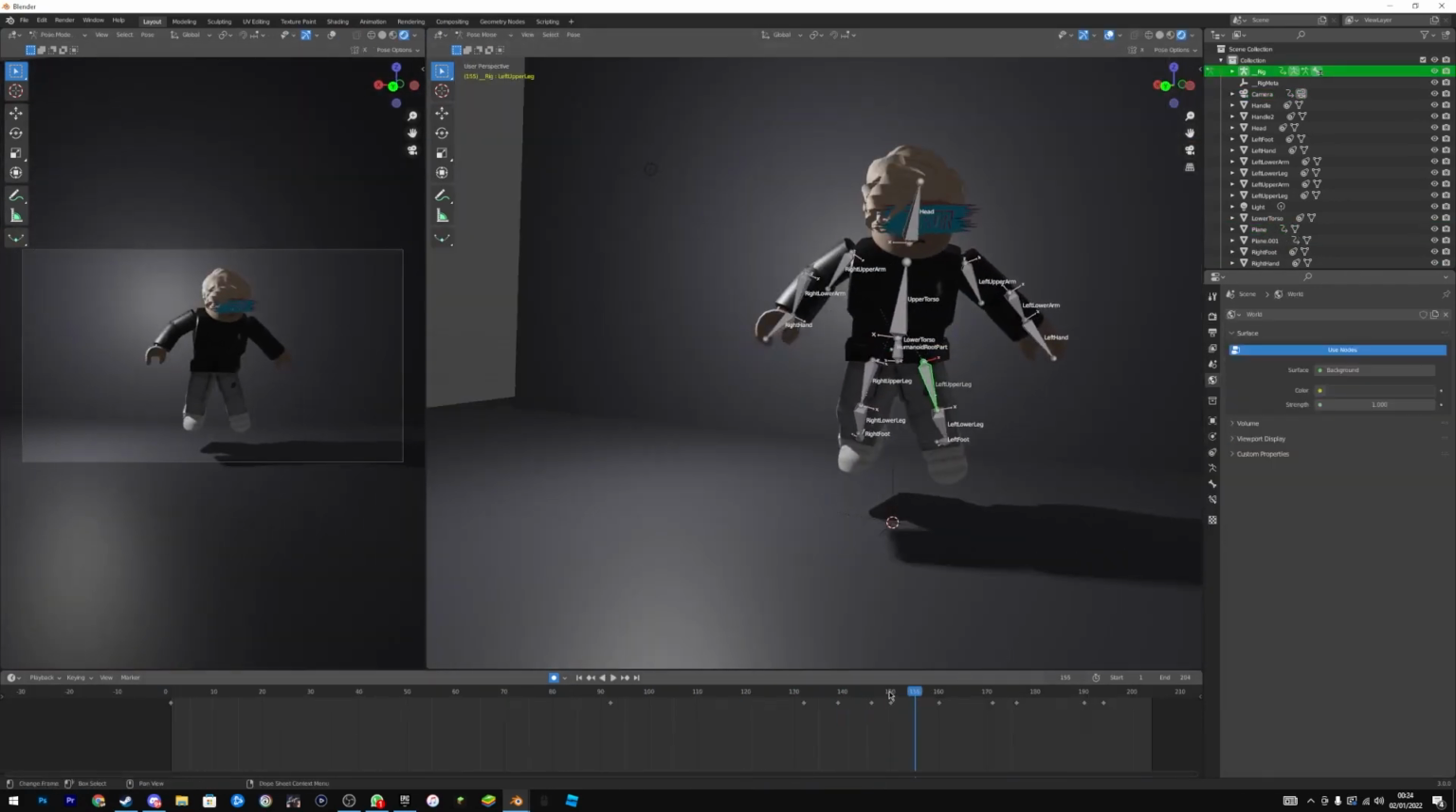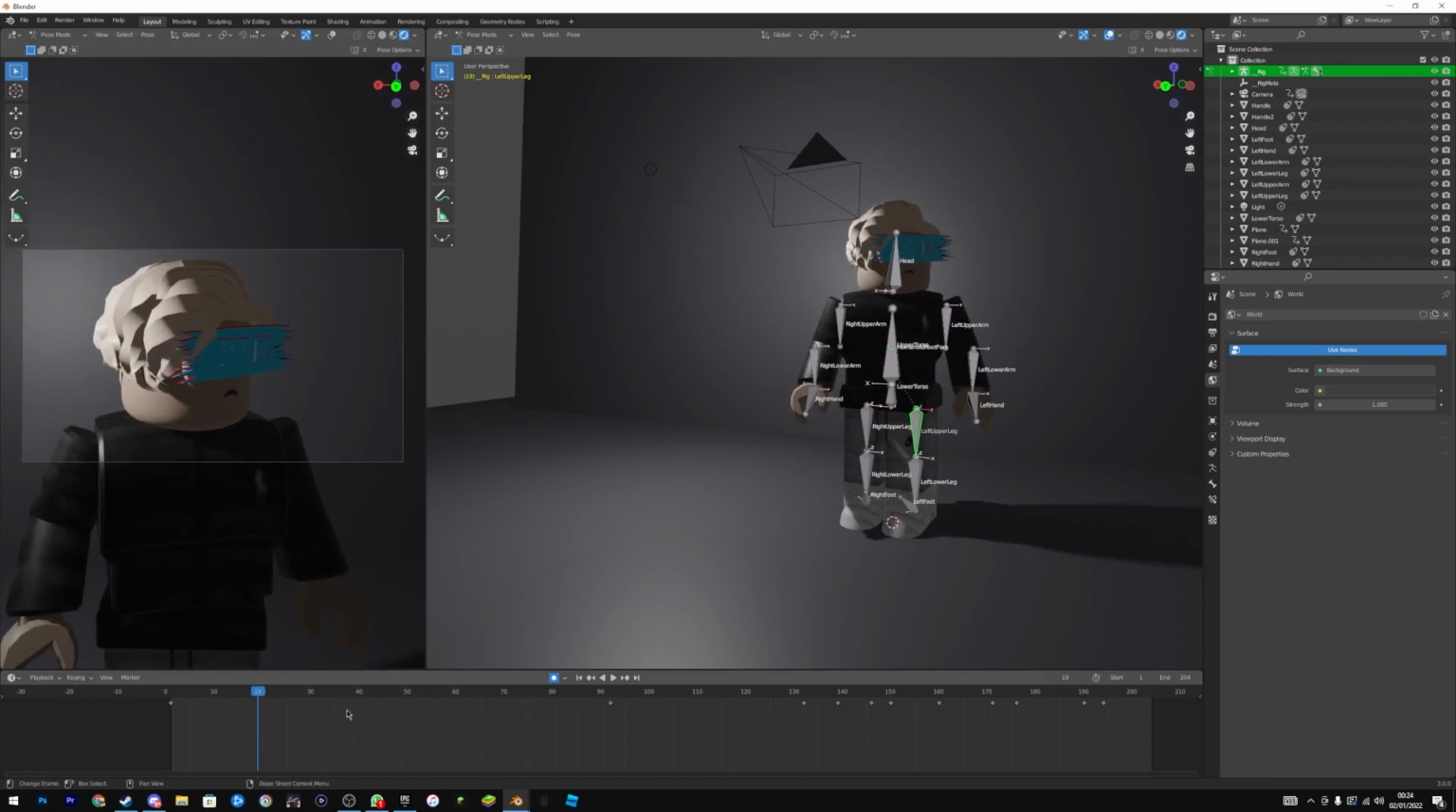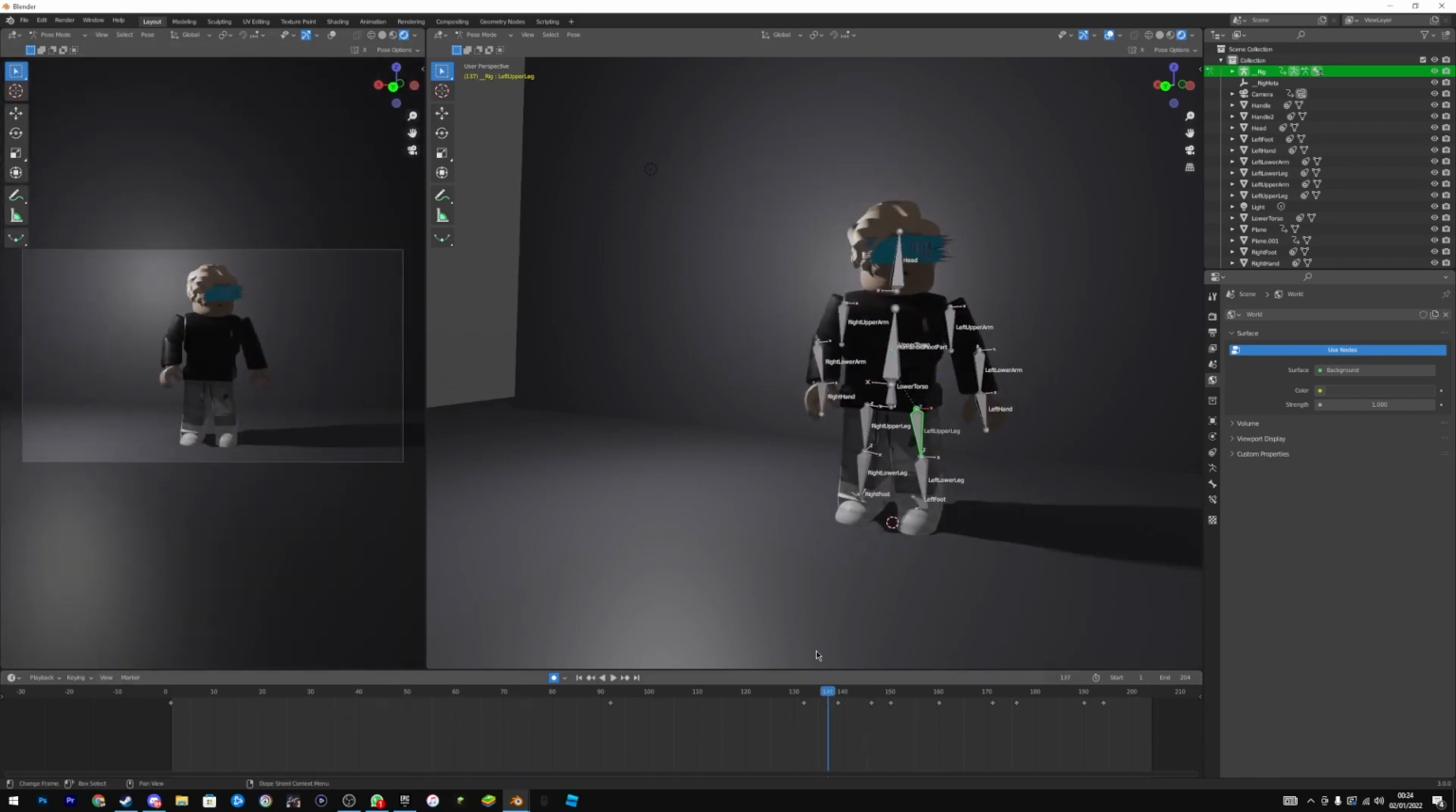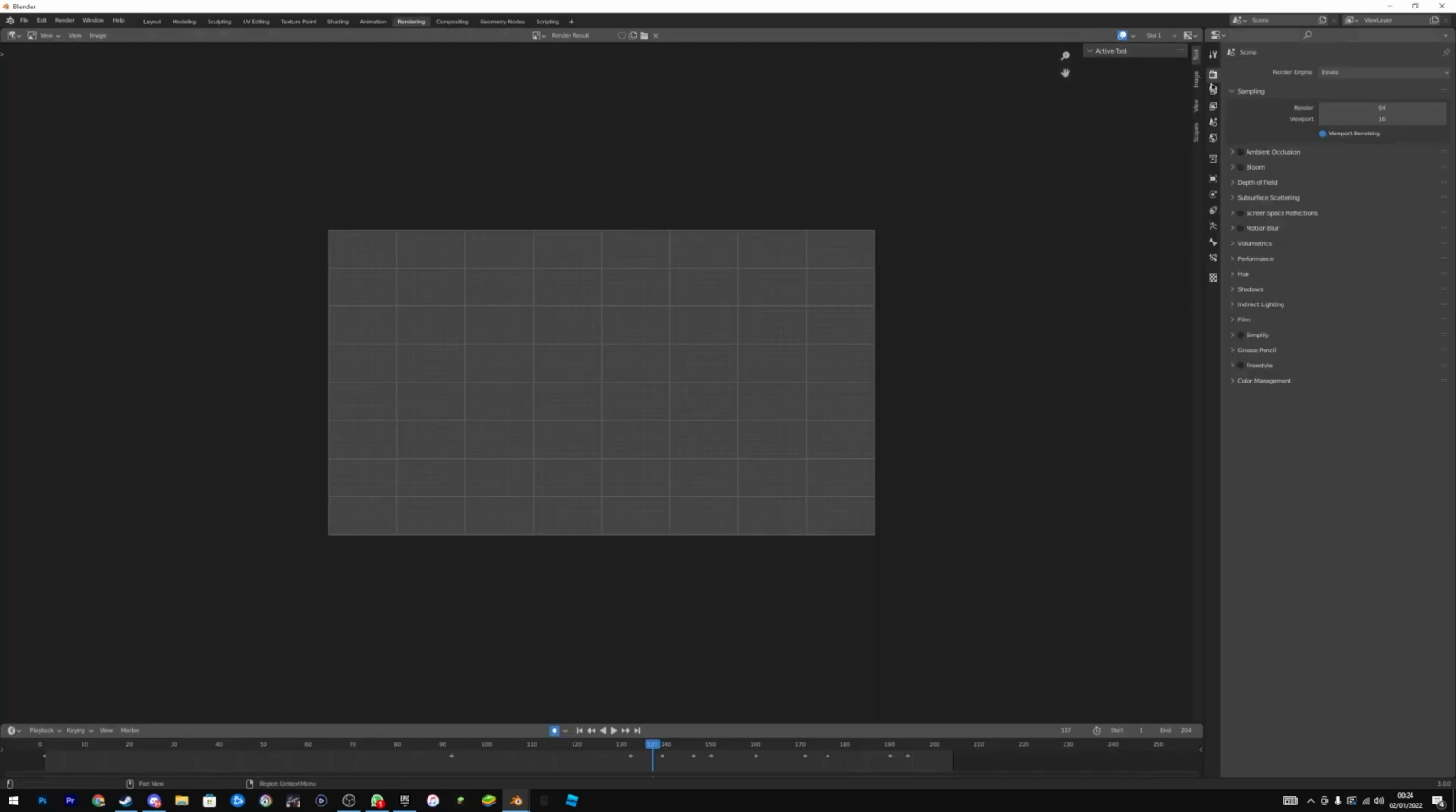Now, if you want to see this final bit here, if you want to render this whole bit, you normally go to rendering. You don't need to, but this is where I tweak all my settings. EEVEE is to render really fast, Cycles is really high definition, but it'll take longer.